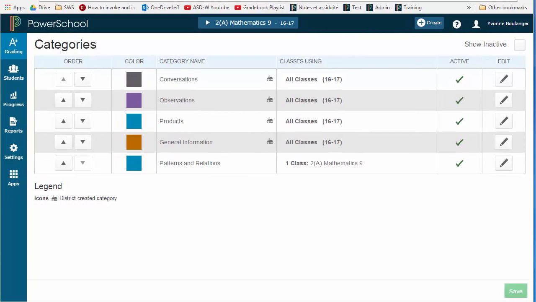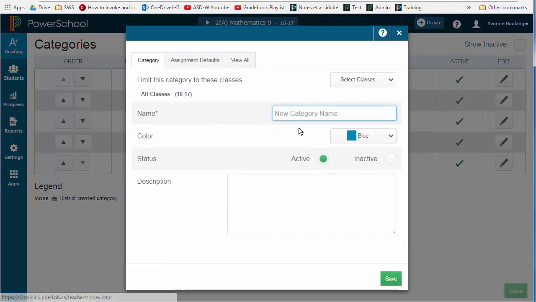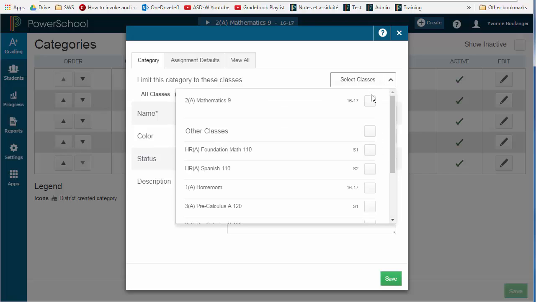I'll now create a second category. Create Category. I'll call this one Shape and Space. I can give it a different color. Again, this is a strand for Math 9, so I want to indicate that it's only going to be used for Math 9.